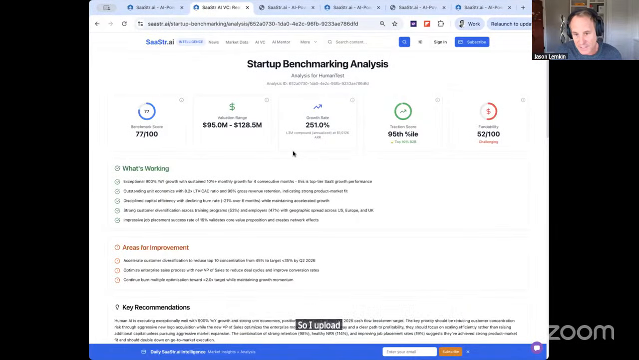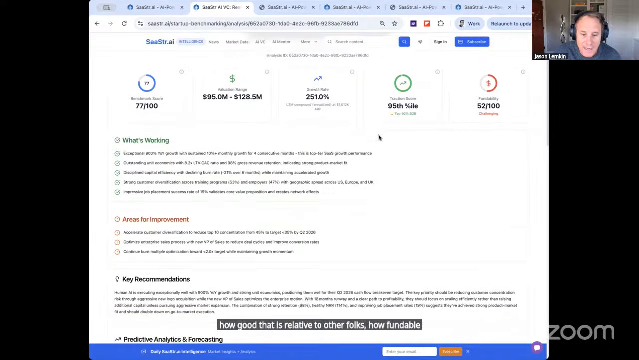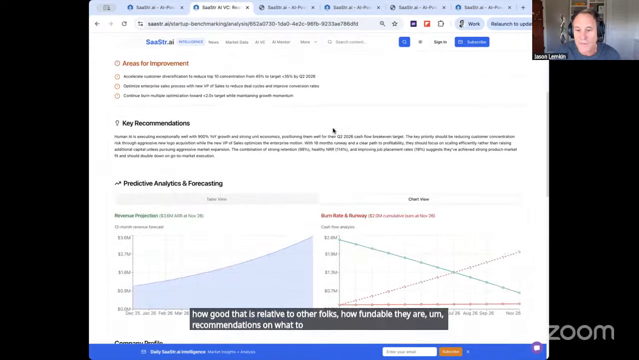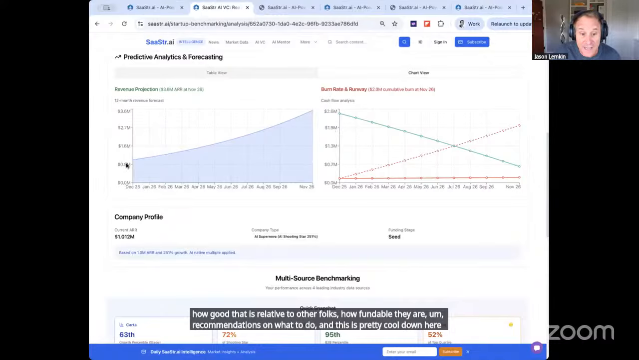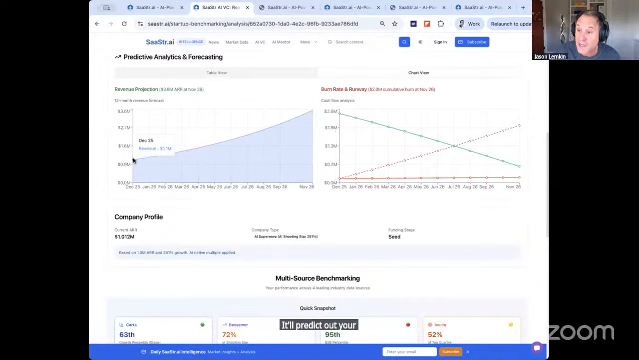So I uploaded this investor update. They're growing 251% at $1 million in ARR. It'll show you how good that is relative to other folks, how fundable they are, and recommendations on what to do. And this is pretty cool down here. If you take your deck, it'll predict out your revenue and your cash burn.